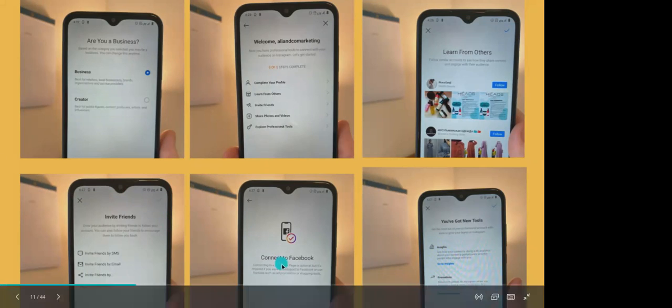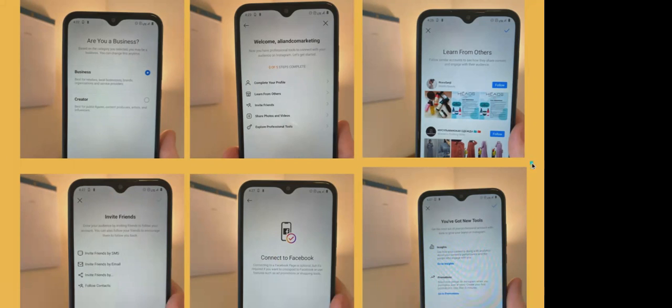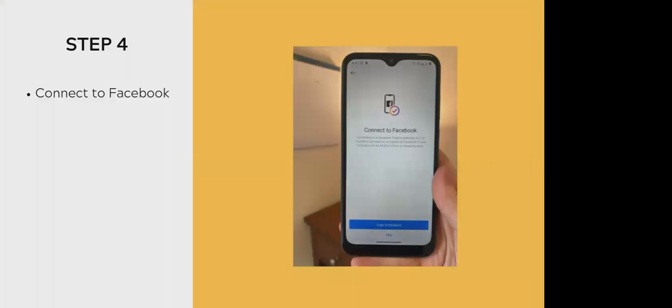And then connect to Facebook. You can do that later. It's not essential right now. So at the bottom of the screen, it should say skip. So you can just skip that. And then where it says you've got new tools, just hit the check mark. And you should end up back at either the profile page or your settings page.